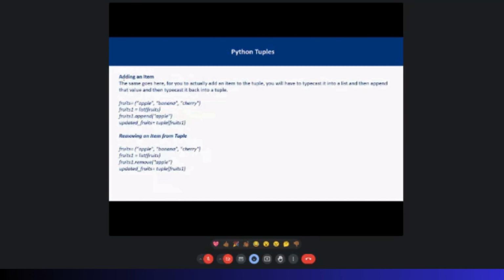So now adding an item to a tuple. Like I said, once the tuple is created, you cannot change it. You cannot add or remove an item from it. So from what we have seen from updating the tuple, the same will apply here. What we need to do here is convert that tuple into a list. After converting it into a list, we append that value. This is a list method, right? As we saw in our last class, we append that value into this fruit list. Then when we're done adding that value, we typecast it back into a tuple. So that's the only way that I can add values into a tuple.